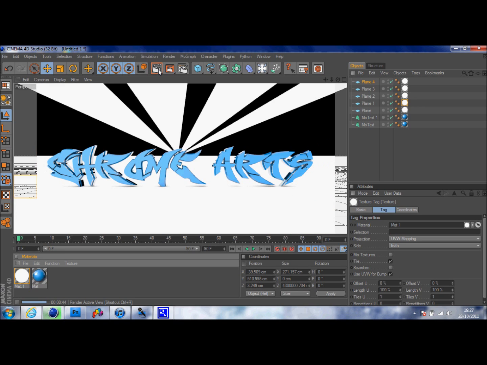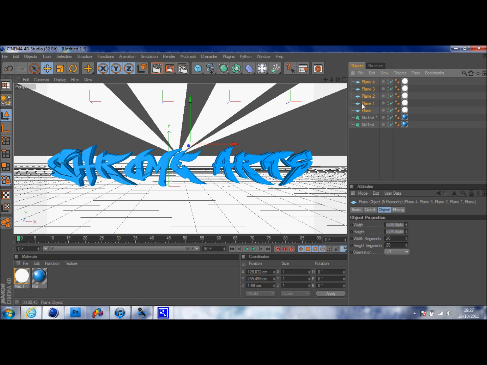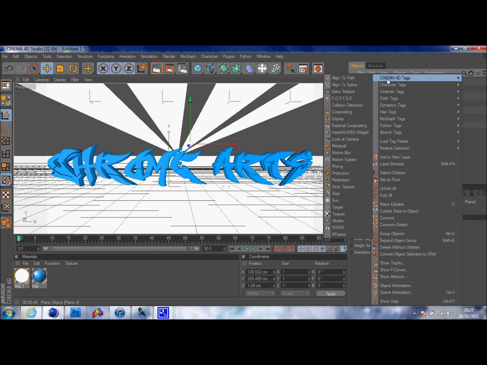And yeah. So now, if you don't want to see that in the render, you just want to click plane 4 and plane 1, the first one that you made, and while holding shift, I'll select them all, right click, Cinema 4D tags, and then composite nothing.